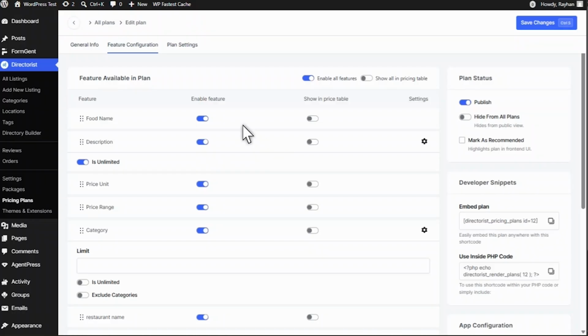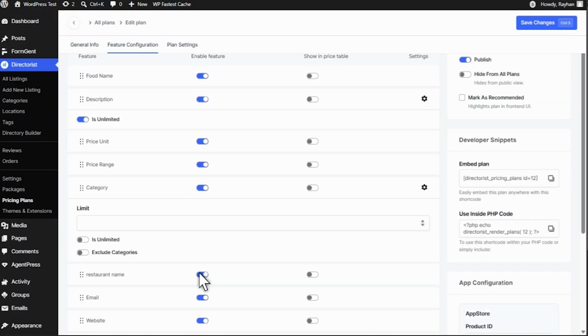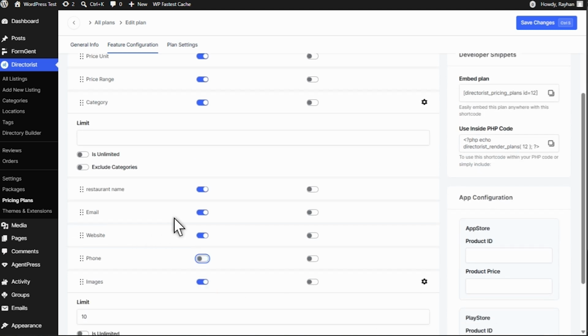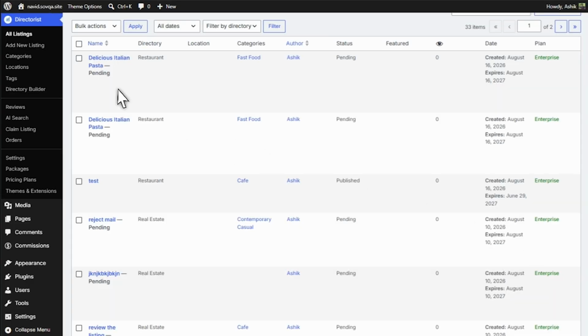Let's set it up. You can decide which listing fields show up on which pricing plan. Hide a phone number, email, or any fields of your listing until someone upgrades. It's the same setting behind all of these.